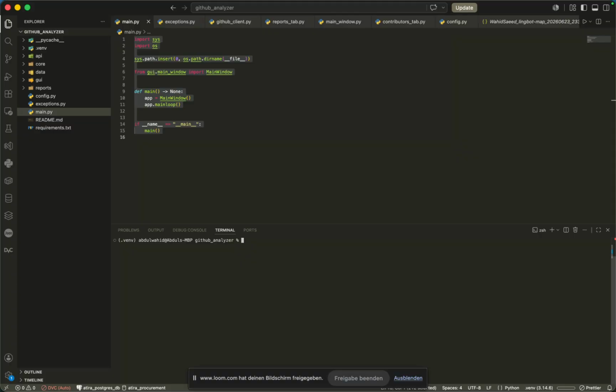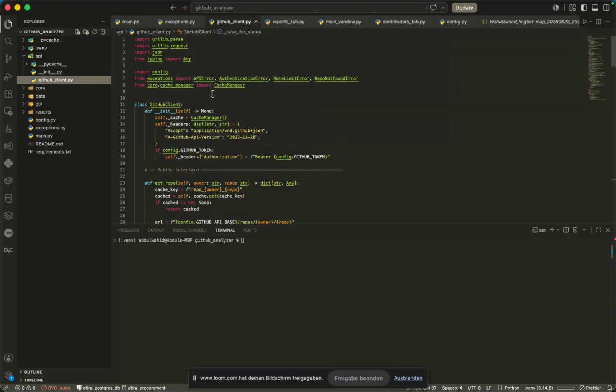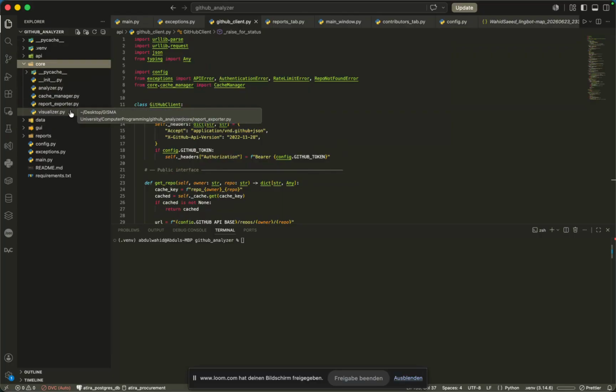As you can see, the folder structure is based on Python's virtual environment, so that I don't have to worry about the required libraries or reinstall all the Python libraries. We have an API component, which communicates directly with the GitHub API library. We have core, where we have the analyzer, cache manager, report exporter, and visualizer.